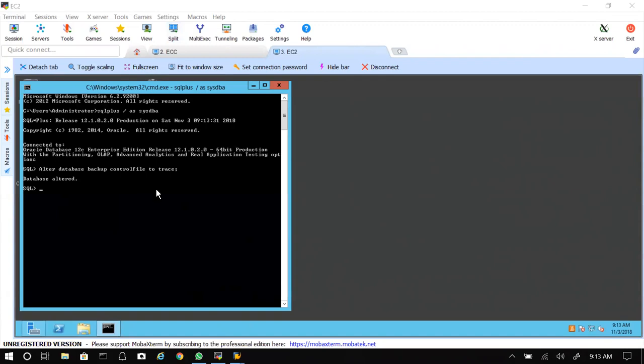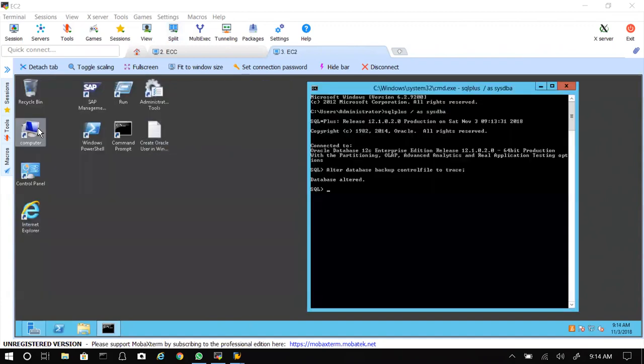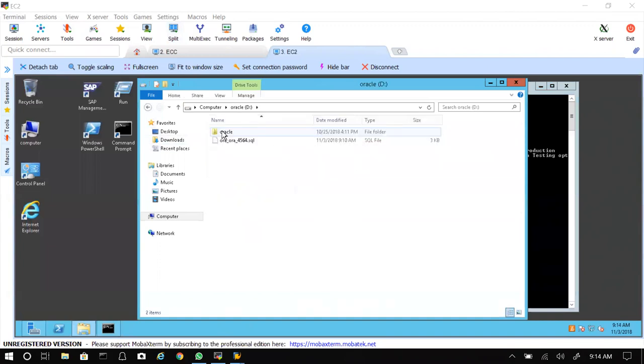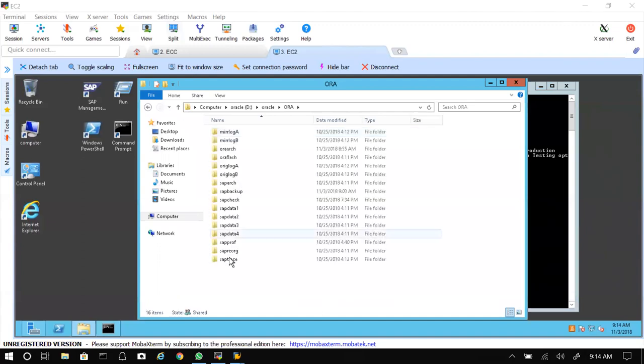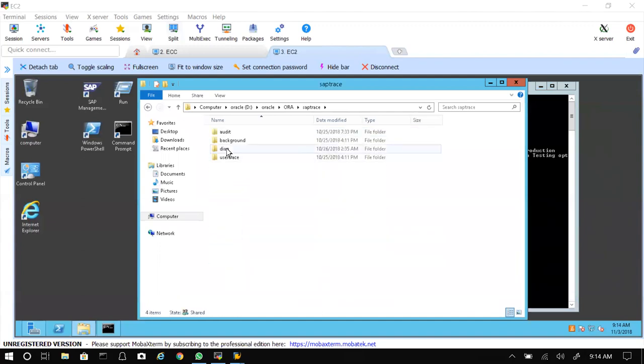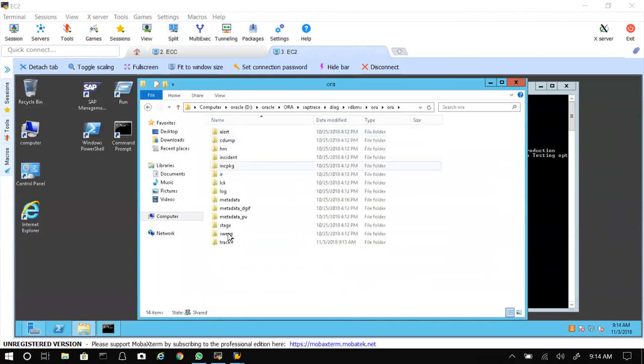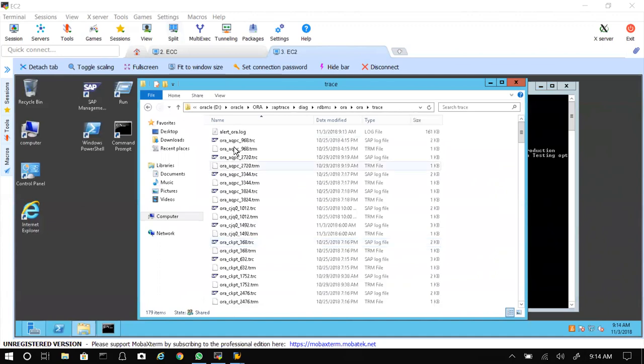Just go to that trace file. Just go to the SAP trace folder. SAP data are there, right? So Oracle, then Oracle, SAP trace, and then Diag, and then RDBMS, then Aura, and then Aura again, and the trace. It is Aura only. It is clear now, because here it is showing right after RDBMS. That will be Aura. This one, right? Yeah, just open that.